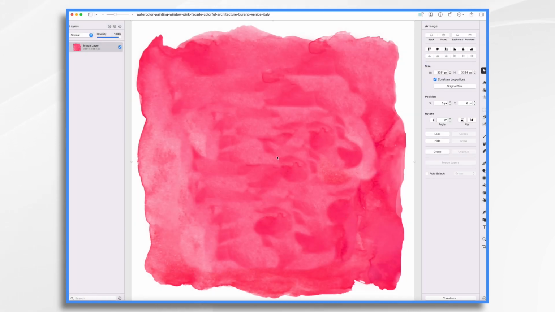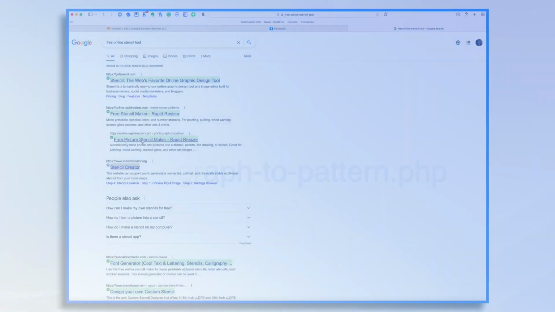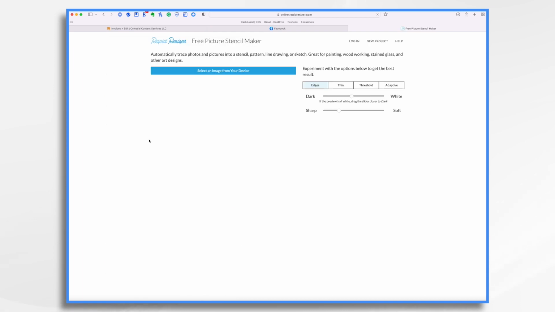Now, the next thing I need is this part. In this part only and in black and white without the color. So how do we do that? Well, we can go to Rapid Resizer. I've shown you this before. It makes a free picture stencil maker.